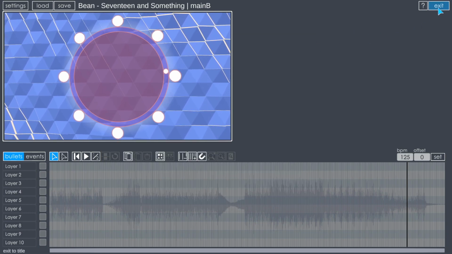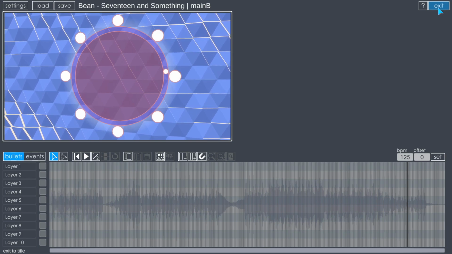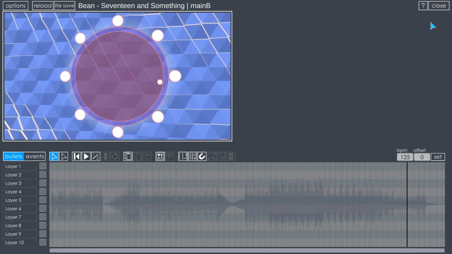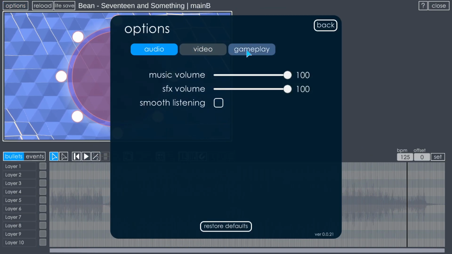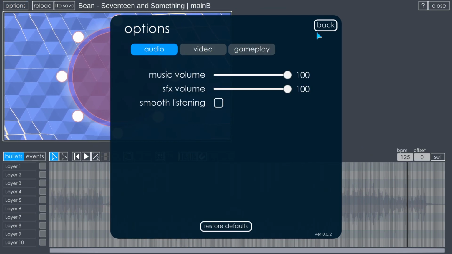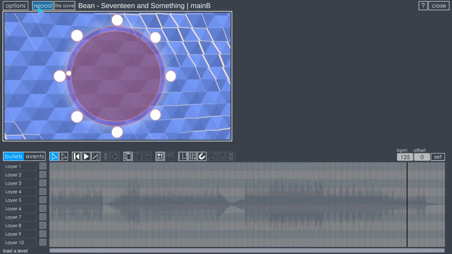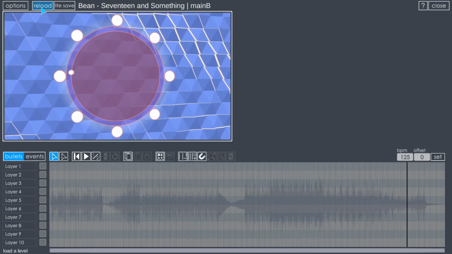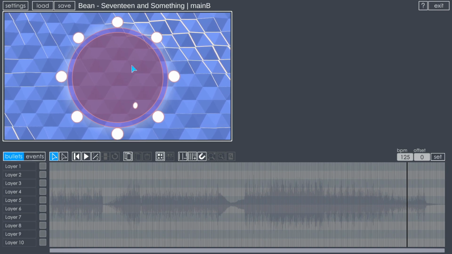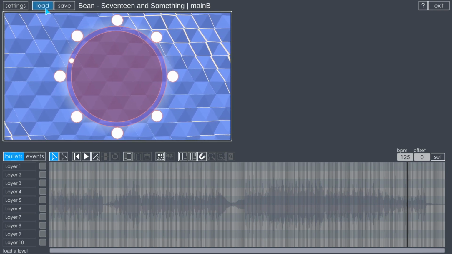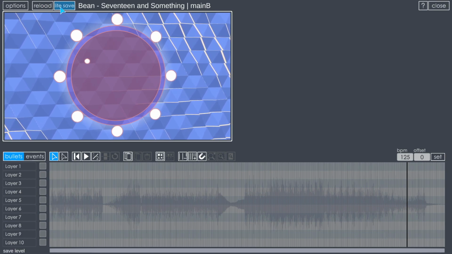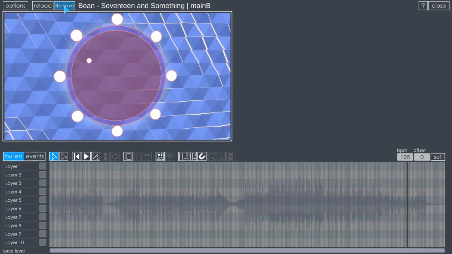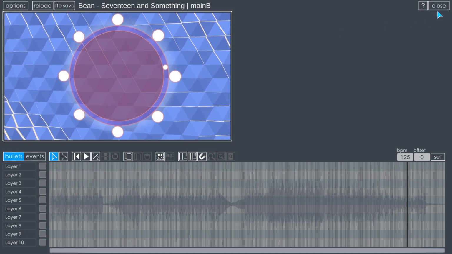If you clicked exit, you'll actually be taken back to the title screen, but if you hold shift, all of these buttons up top will change. Options will take you to the game options, so you can change whatever you want to change here. You can see Shift lets me reload instead of just load. So if I just made some errors and I screwed something up and I don't want to click save, I can just hit Shift, reload, and it'll reload the level as it was. Light save, don't worry about that. We'll talk about that another time. And then lastly, exit becomes close.